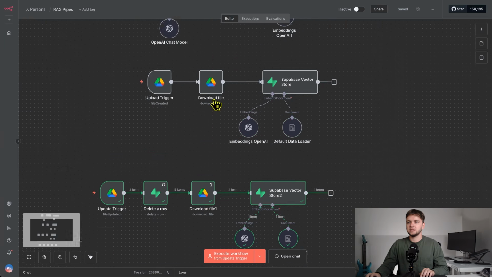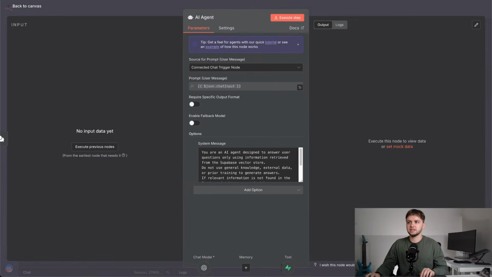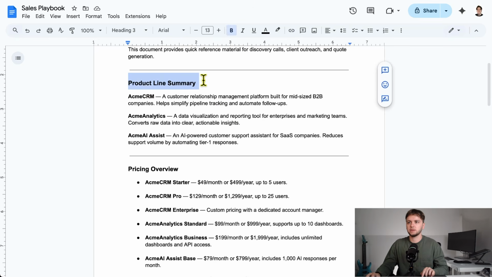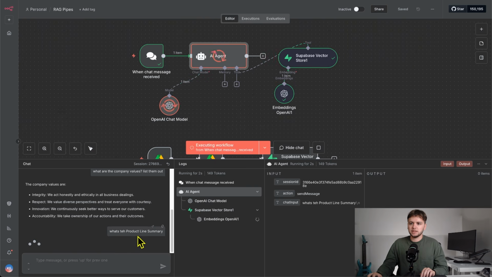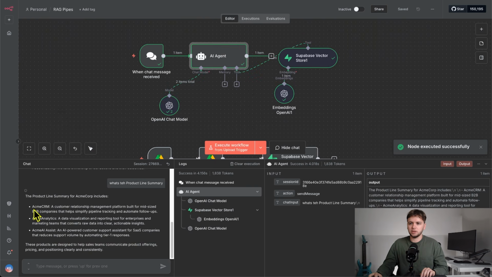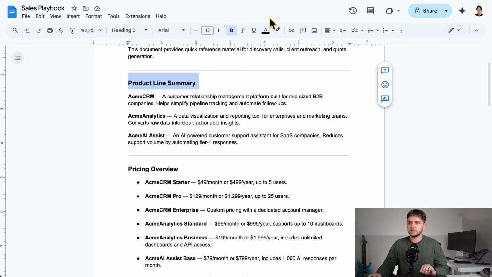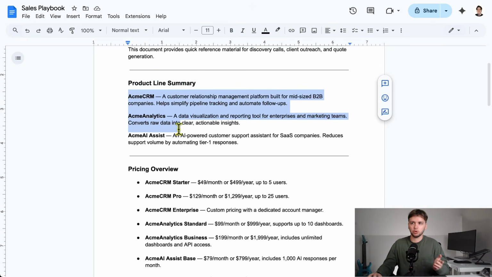Awesome. Let's ask the AI agent a question about the product line summary. We'll ask it what the product line summary is. And it gives us only these 3 things, which is perfect because there's only 3 things here, but there was 4 before we updated it.